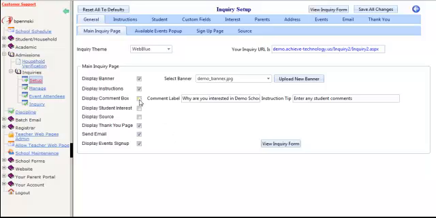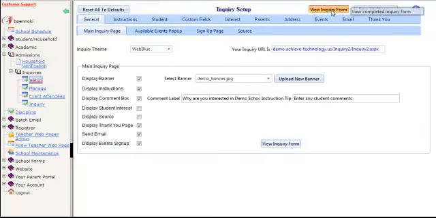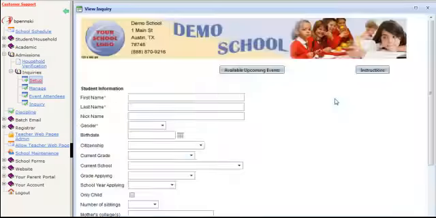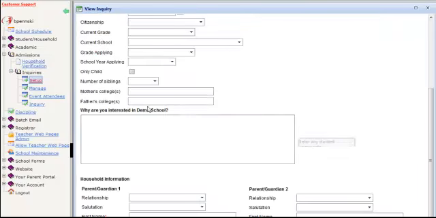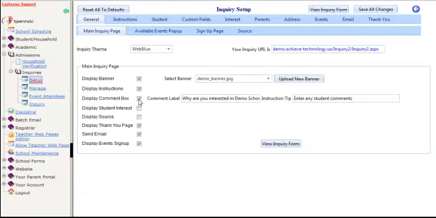Let's check this Display Comment Box section. Click Save All Changes. You must click this after any changes you make. And then, OK, click View Inquiry Form again. Then, you'll see here's the comment box we just added. If you decide you don't want it after all, click the small X, go back, and uncheck the box.